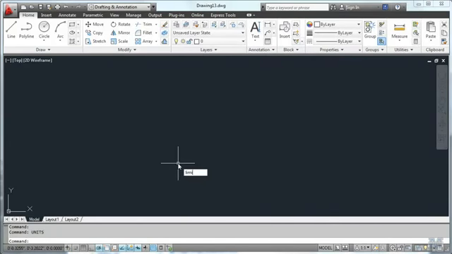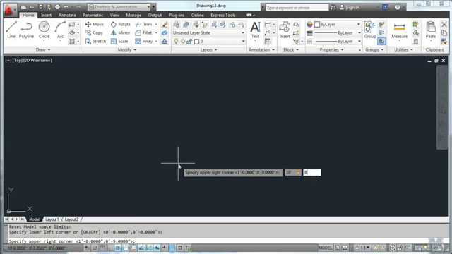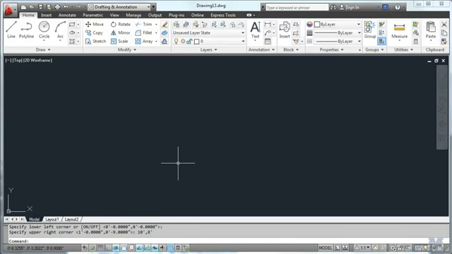Okay, and then limits. And we're going to start at 0, 0. I just hit enter and go to 10 feet in the X direction, oops, I hit inches, 10 feet. And 8 feet, and hit enter. So now I've got the size.